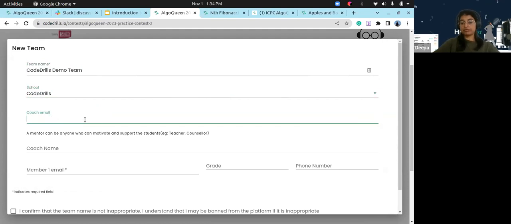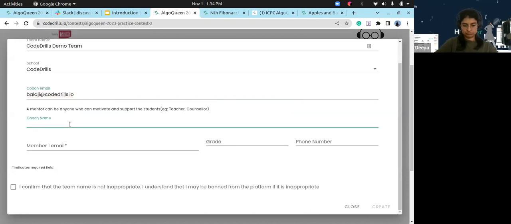Coach email, if you have a coach, so better write your coach's details. Suppose I'm writing my coach's email. And coach name, write your coach's name, don't write test coach. Then your email. My email is like deepa@codrills.io. You will have something at Gmail or Outlook, whatever email ID you have.